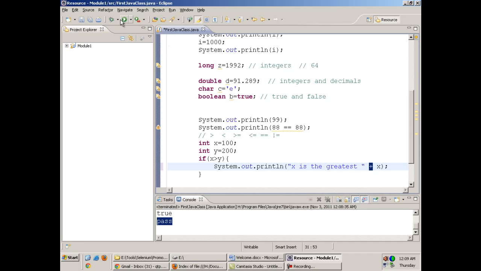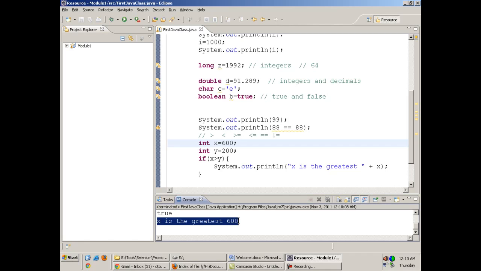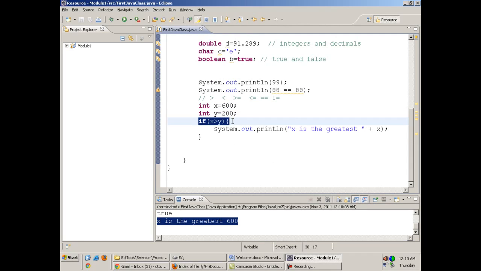Fine. When I run this, nothing will be printed because 100 is not greater than 200. If I write 600 over here and run this, this will print x is the greatest and the value of x along with it. Now if this condition is not satisfied, then I'll have to write else.